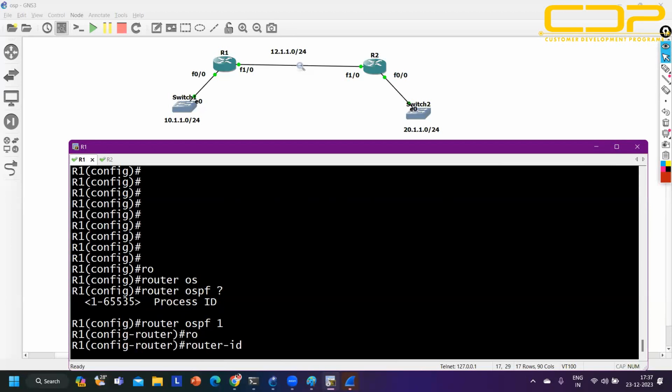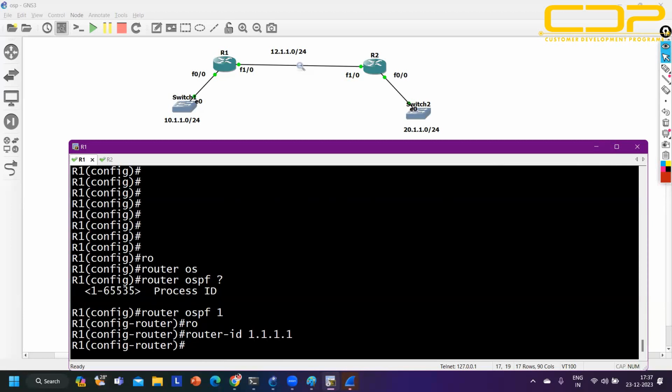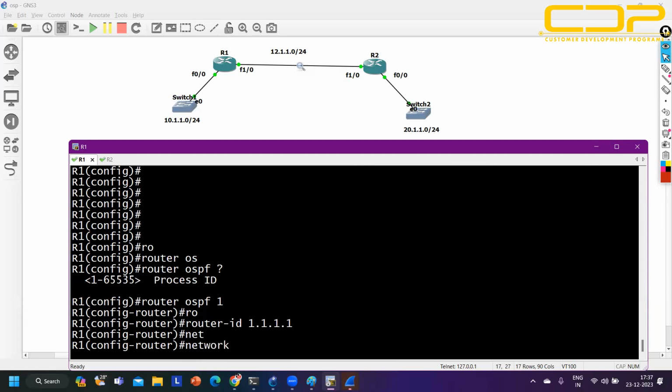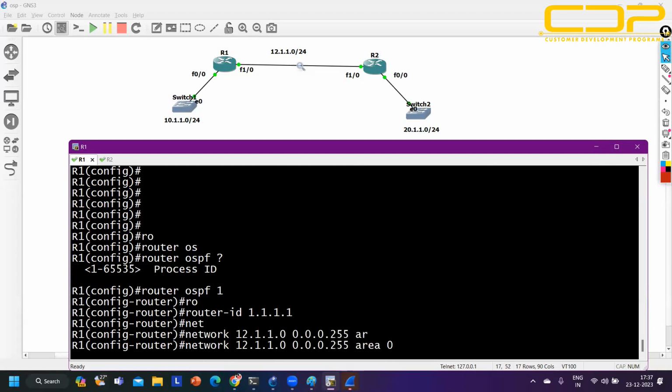After that, we need to define the router ID. So let me say the router ID of R1 is 1.1.1.1. I have enabled OSPF and defined the router ID. Now to enable the OSPF protocol on the interfaces, we will use the network command: network 12.1.1.0 with wildcard mask 0.0.0.255 and area 0. I am advertising this interface in area 0.